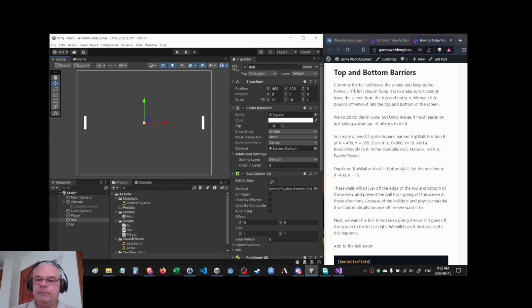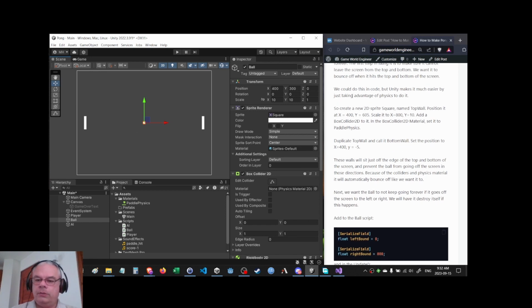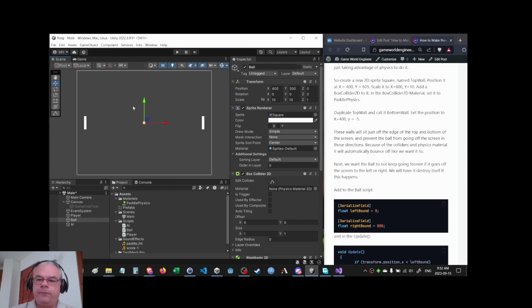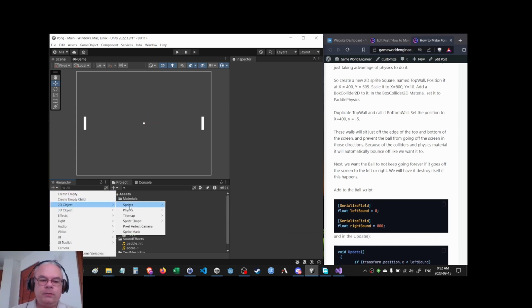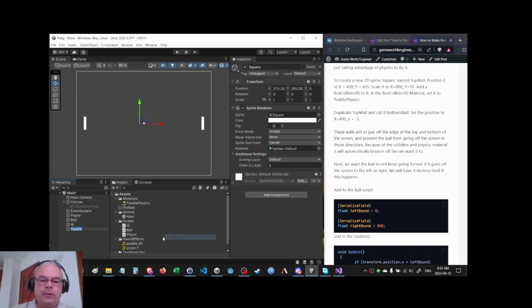So all right, we got that done. So right now we're going to make sure the ball cannot go off the top and bottom of the screen. We want it to bounce off. So what we're going to do is take the physics and use that to our advantage and create some barriers here. So we're going to create another sprite, a square called top wall, and 400 and 605.